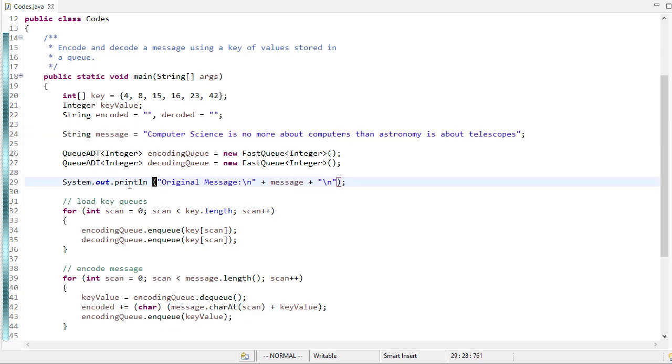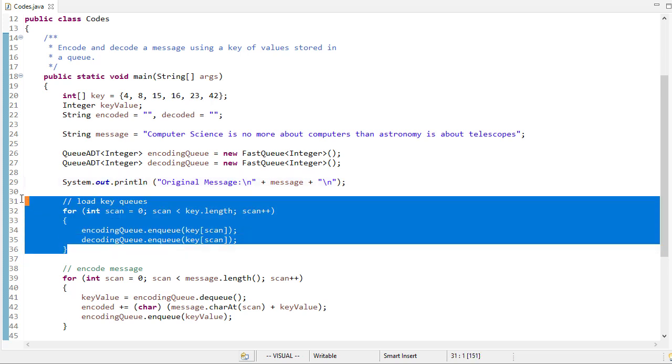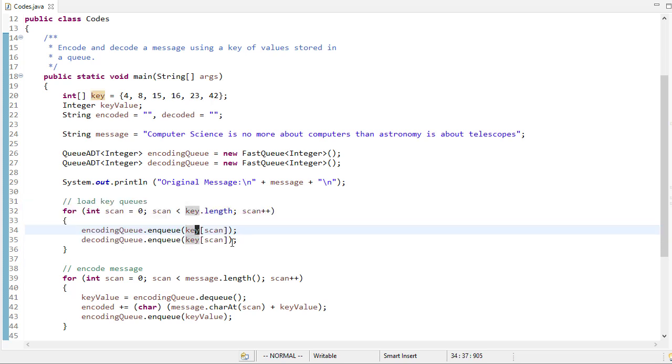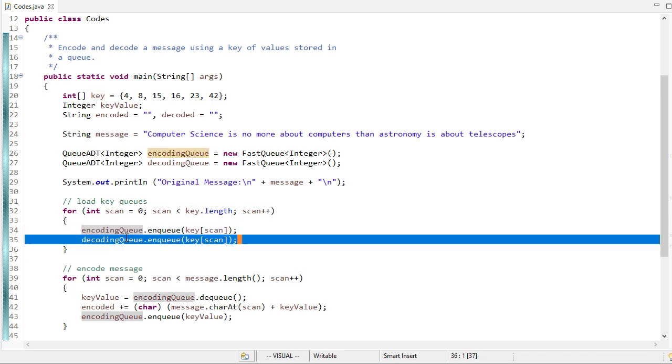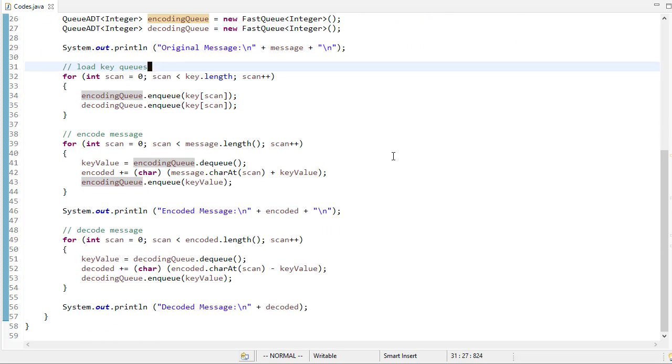Back to our code, we'll print out what the original message is. Then we're going to load up the 2 key queues. And you can see we scan through that array, and for each value in the array, we enqueue that value into both the encoding queue and the decoding queue. Again, they have to be the same. And now we encode the message.